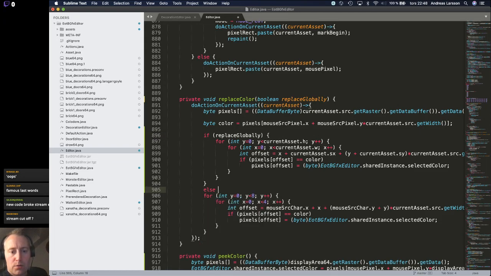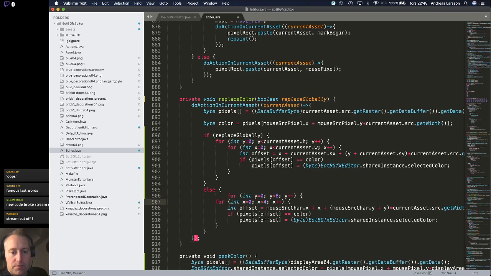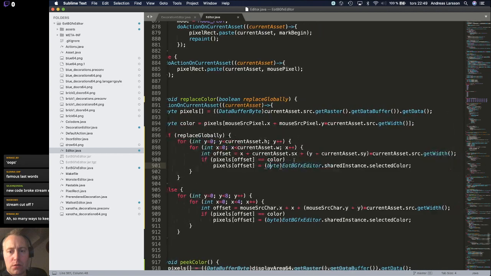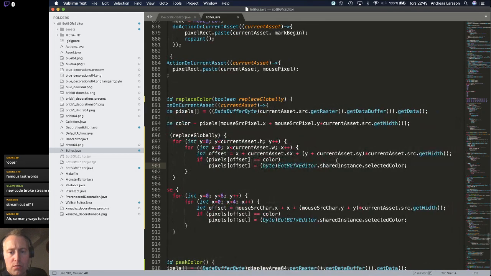I might want an else here, right? That's a good one. Doesn't explain it all. Because we really should see a replace on everything regardless. So I think this offset stuff is wrong. But it shouldn't be, this is a source. Looks okay.